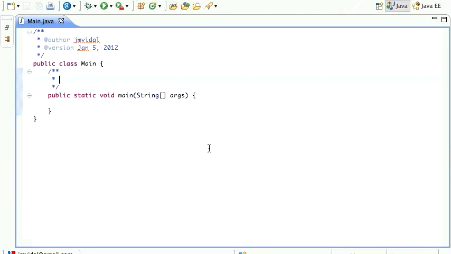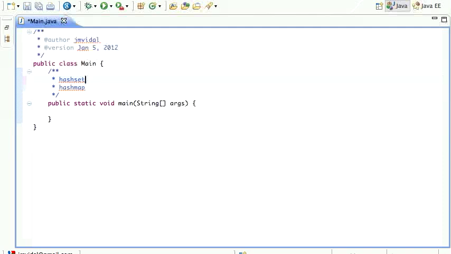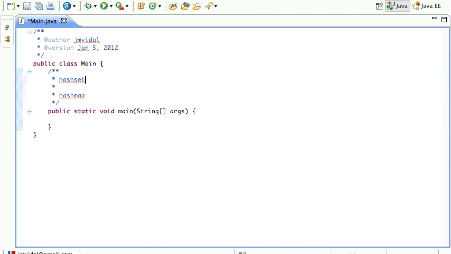Let's talk about hash sets, hash set and hash map. These are two data structures from the collections library in Java that are very, very useful. The first thing is that you can ignore the word hash. That's a whole other lecture. So basically the hash set is a set from math. That's the metaphor.